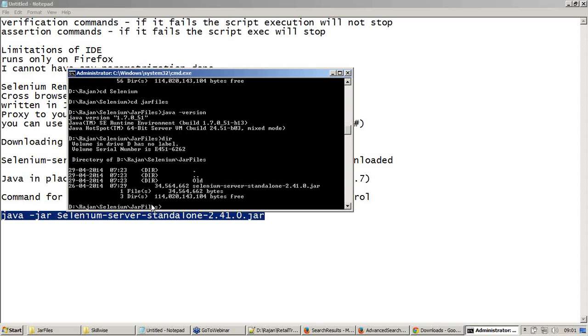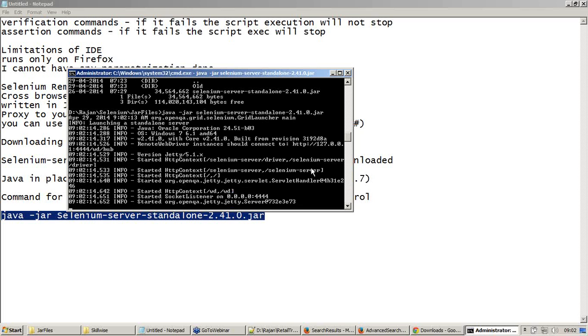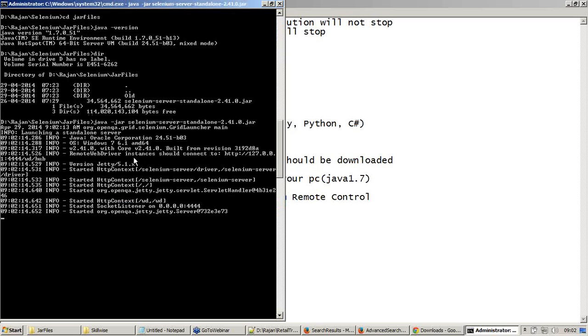You all know that inside this directory right now, I have my jar file right here. I'm going to perform that command here. Type it and then execute it: selenium-server-standalone.jar. I'm going to press enter. The moment I press enter, there is a series of statements which are printed.